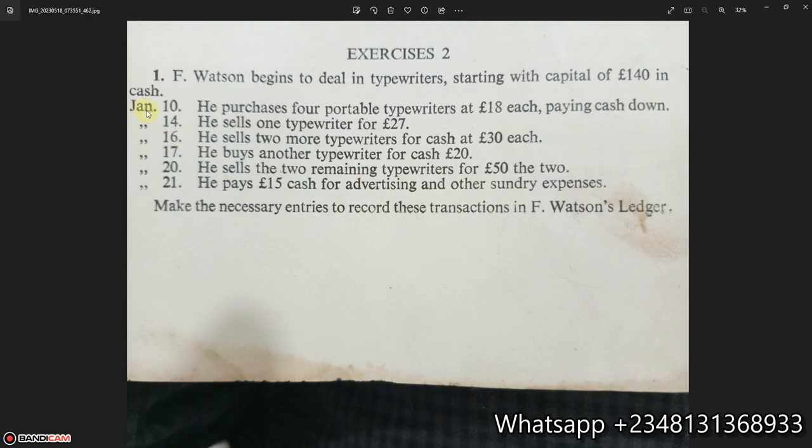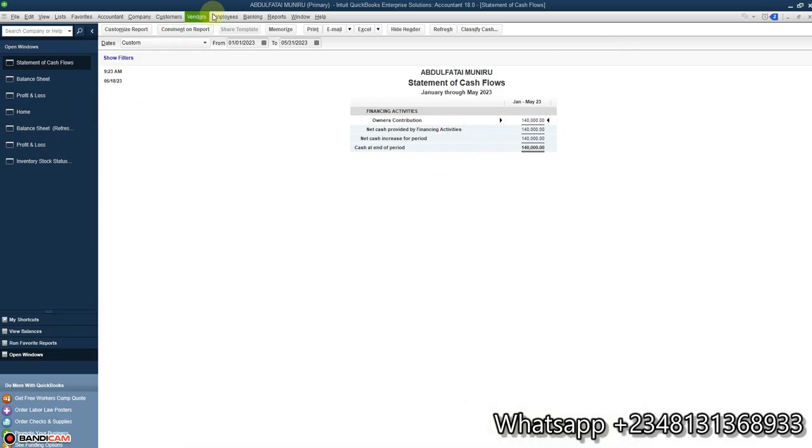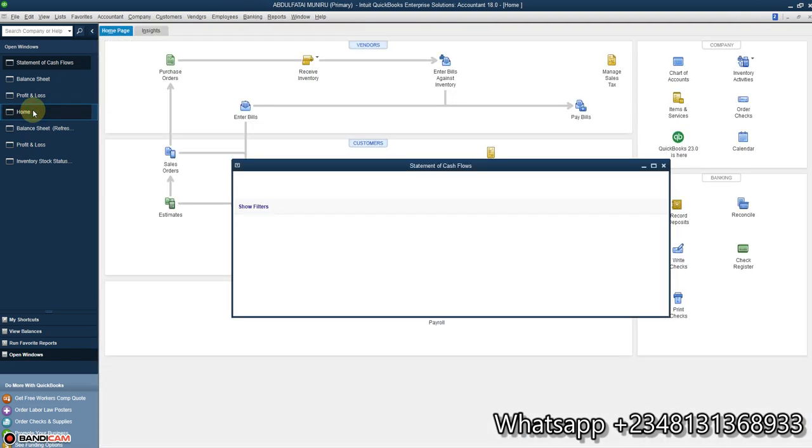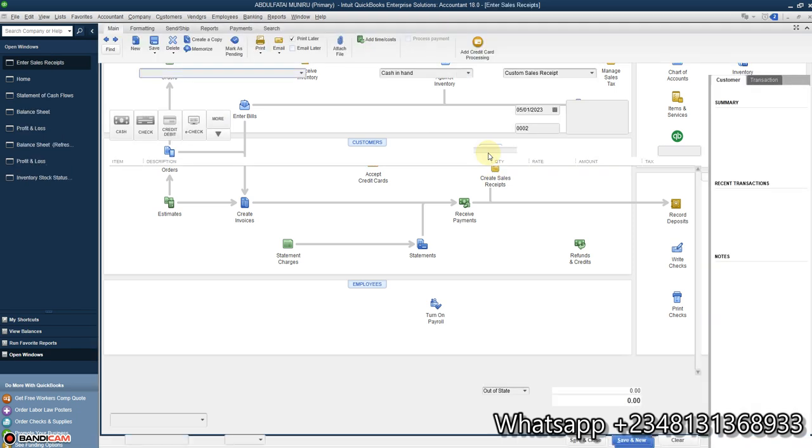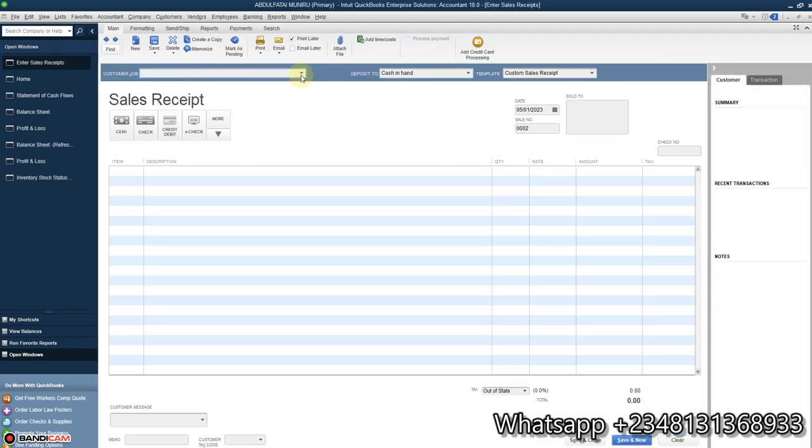Now we'll go to the next item here. I'll be making use of May. He purchases 4 portable typewriters at 18 each, paying cash down. He paid, so we are going to create an invoice or receipt. Since we are paying, we have to create a receipt instead of an invoice. So I'm going to click on create sales receipt. Now where are we buying from? Did not specify, so I'm going to make use of maybe George.